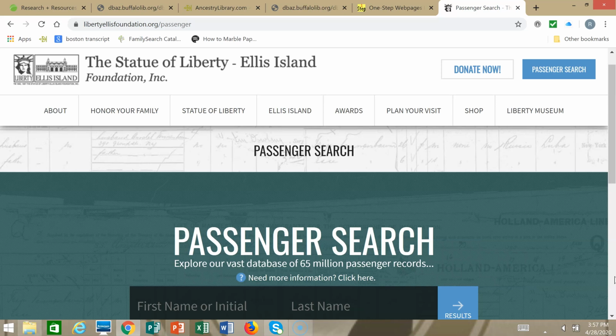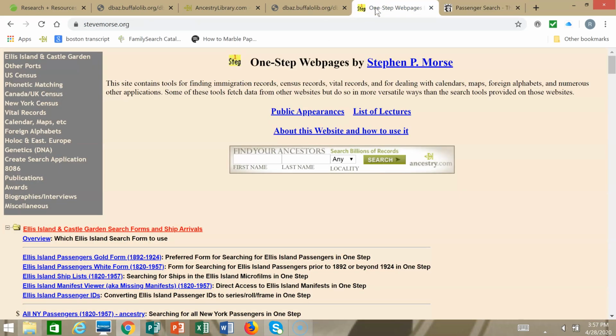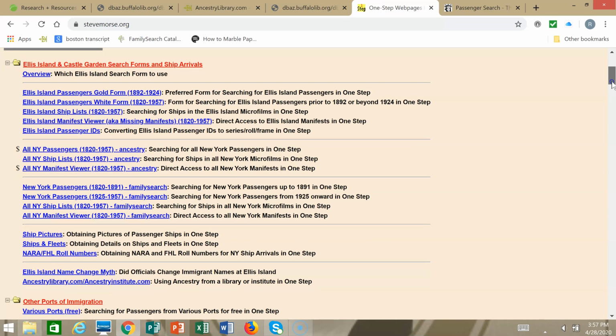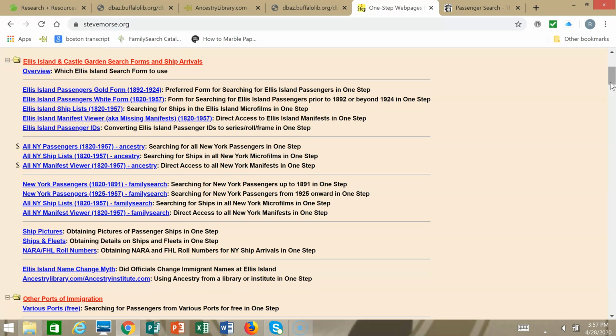I want to show you another alternative to using the Ellis Island website. It is something called the Steve Morse website. And it's kind of neat because it's just very streamlined and easy to use. And you can sort of customize it to the search data that you want to put on the form. And what you do is you go to the website here, stevemorse.org, and you choose the Ellis Island Passenger Gold form.